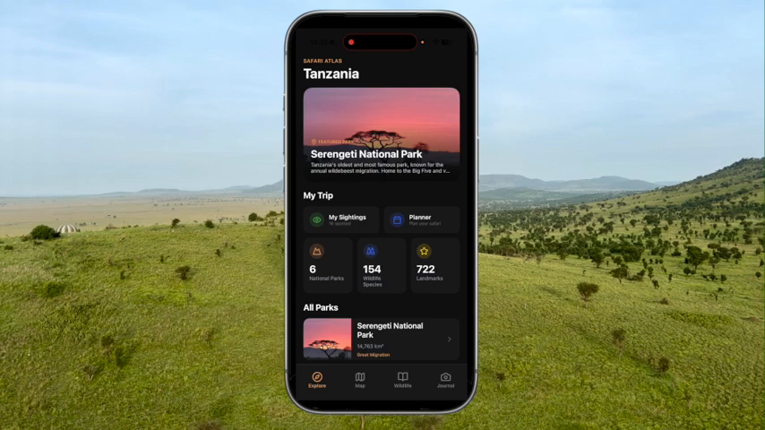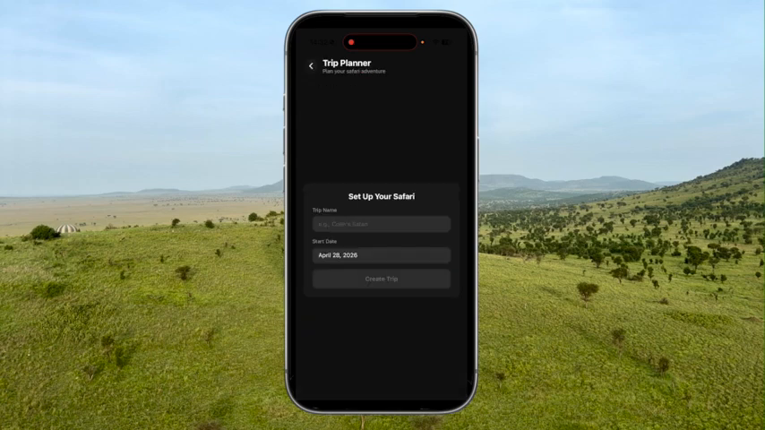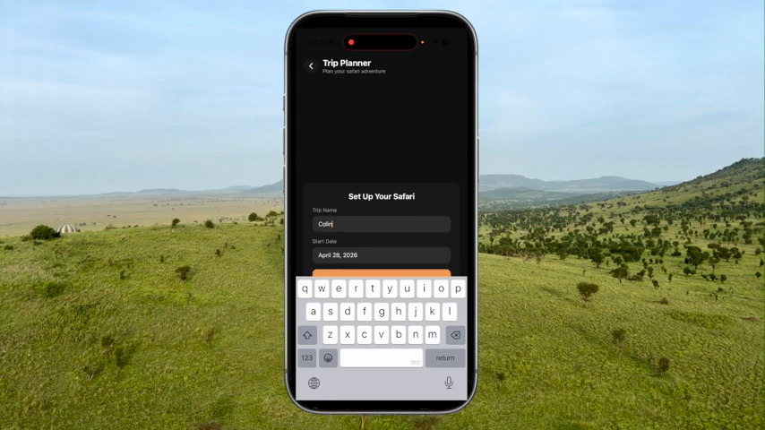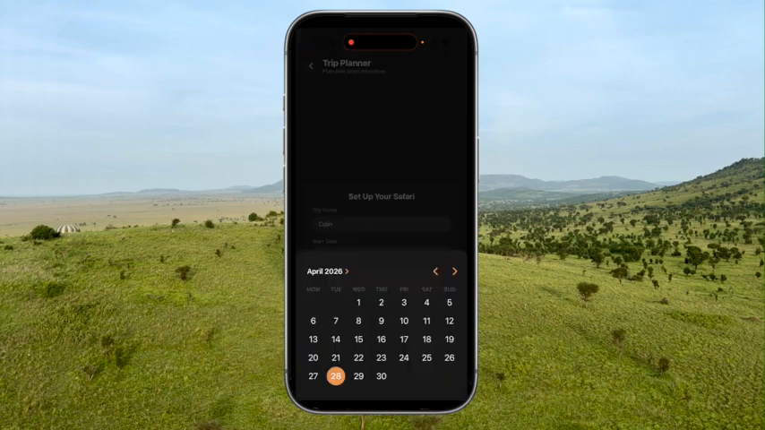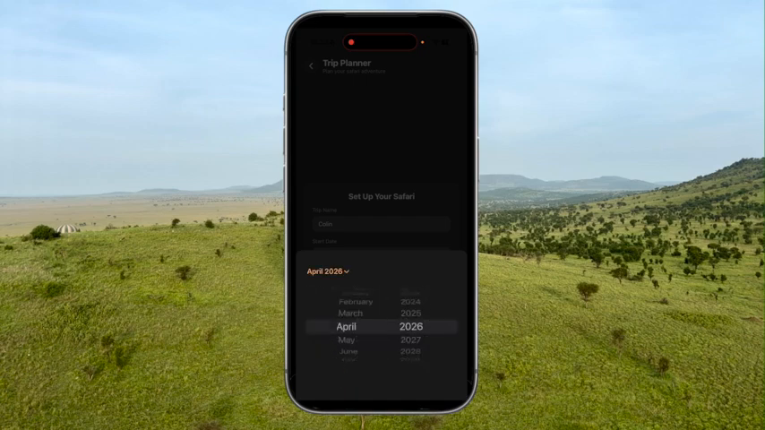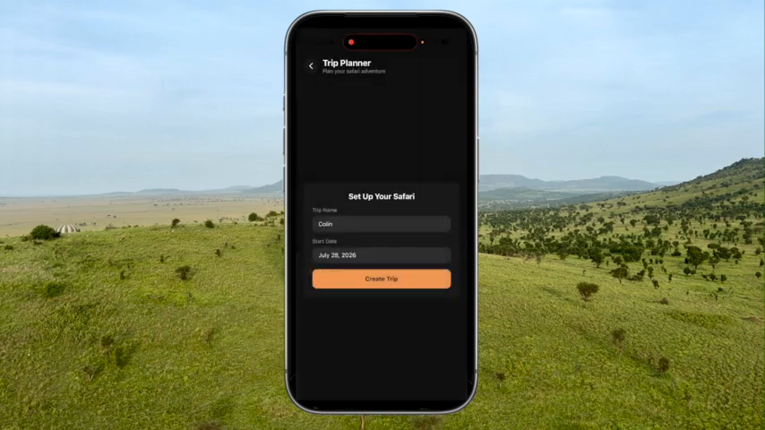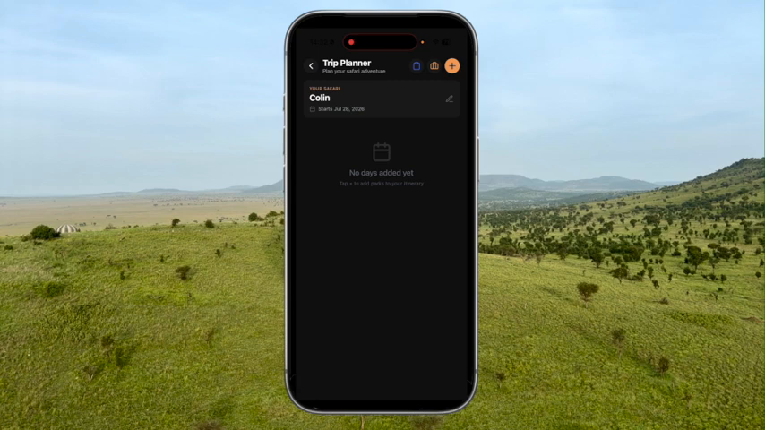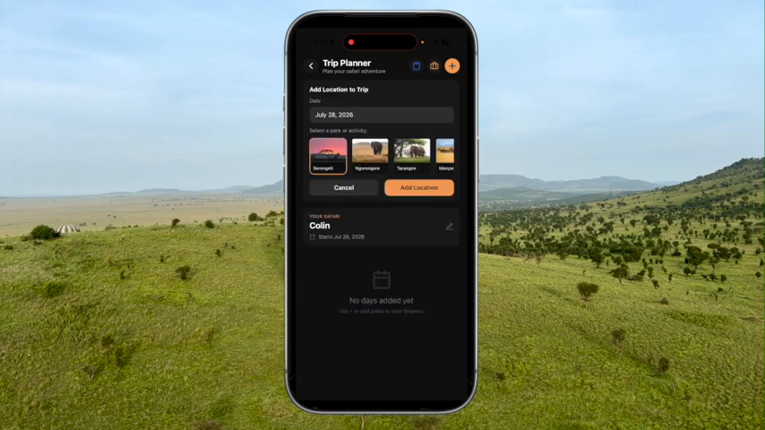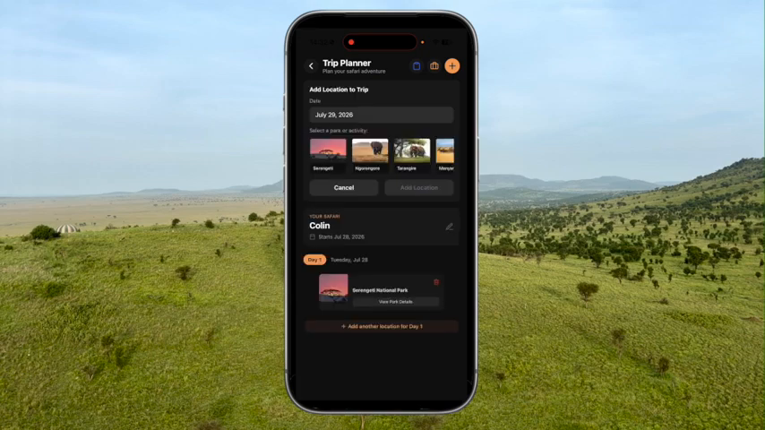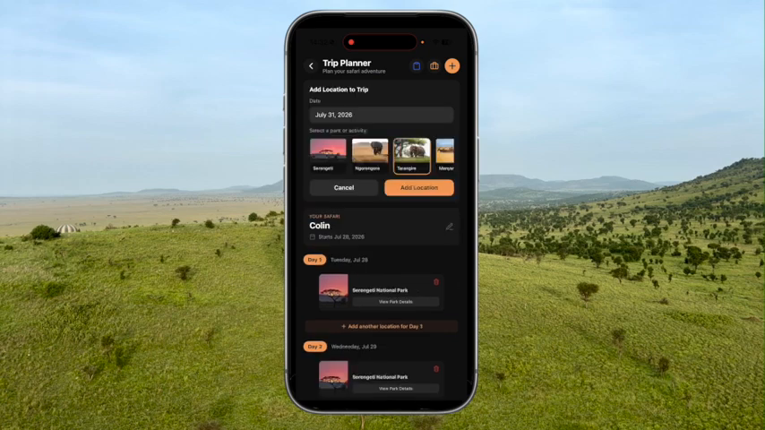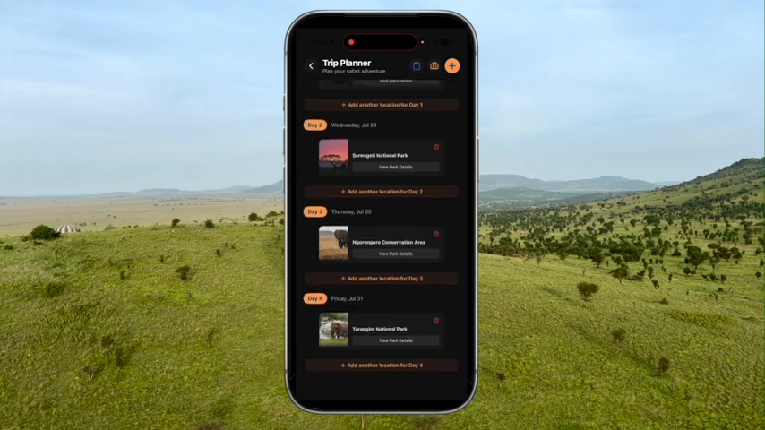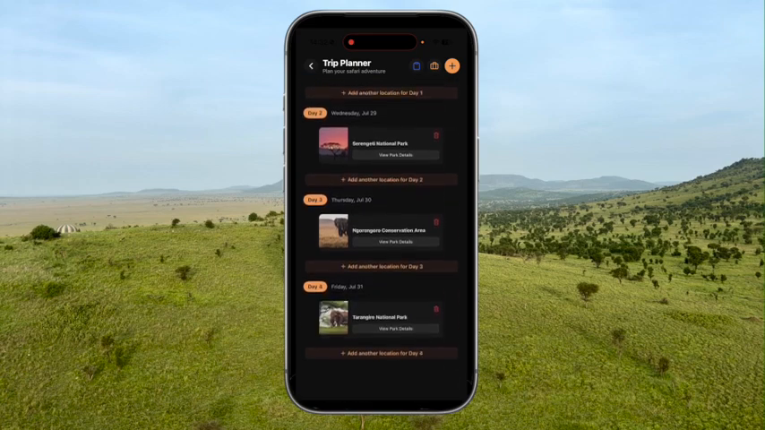So then we go to planner. So we start afresh, and then we can say it's Colin on this date. We can choose the date. Let's say we're going to be leaving in July. There we go. Create the trip. Then what I can do is I can add the parks I'm going to go to. So Serengeti on the first day, maybe Serengeti on the second day. Then maybe Ngorongoro Crater, and then Tarangire. And you can see this is my safari building up here day by day.